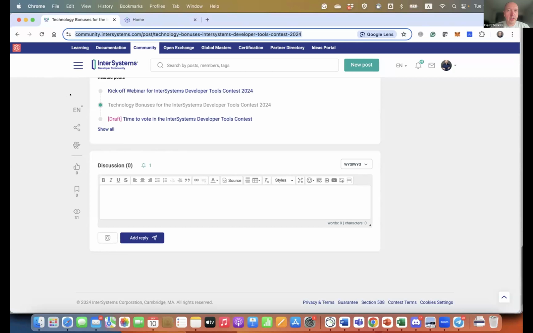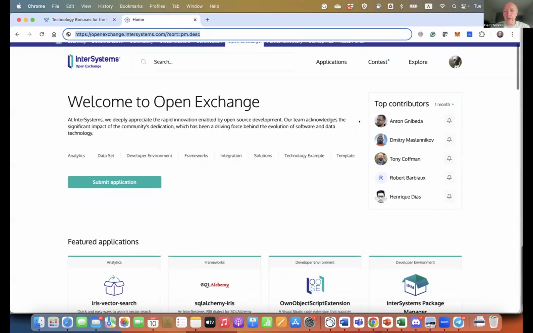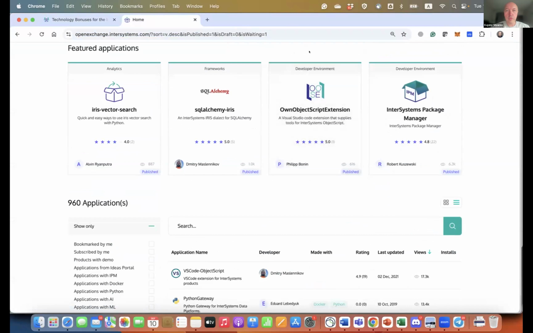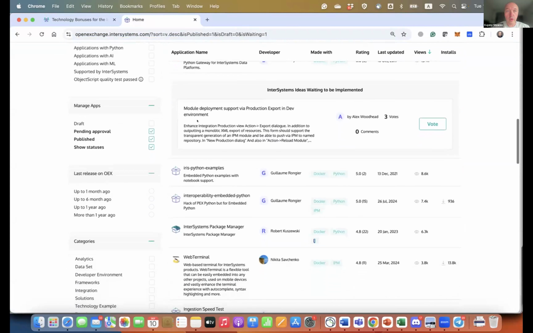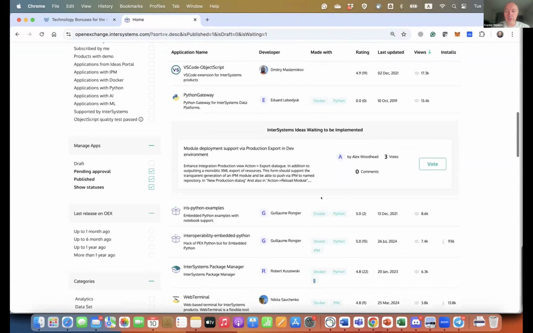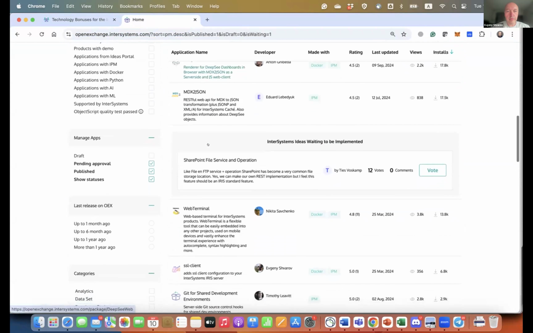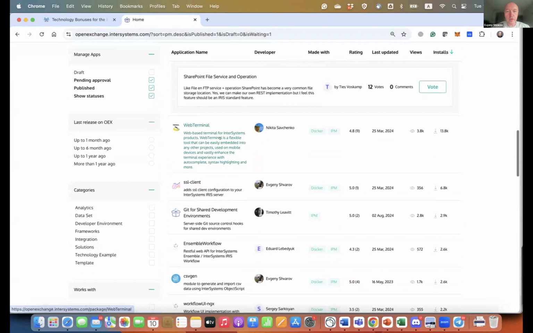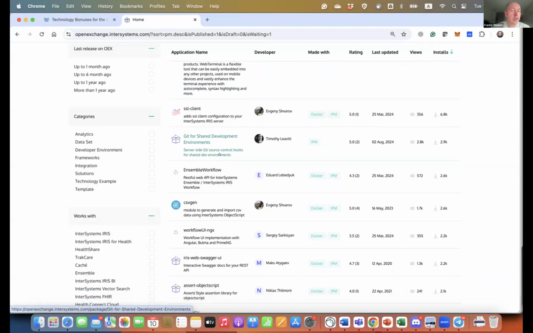Actually, it's interesting, maybe this is the most interesting topic. I just want to share my screen. If we go to Open Exchange and sort by the most popular applications from a viewing perspective, in the top 5, this is all developer tools. And if we sort, for example, by how many installs, like package manager, DeepSeek web, this is developer tools, web terminal, of course it's developer tools, git for shared development environment. So that means that developers really need tools and they use them.